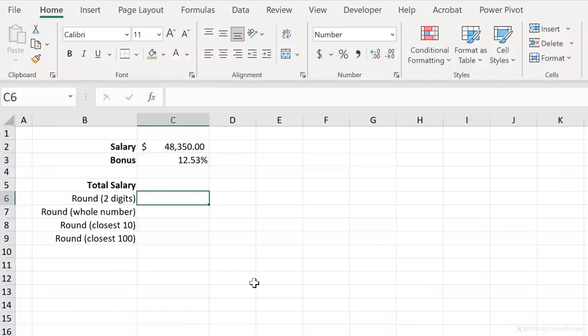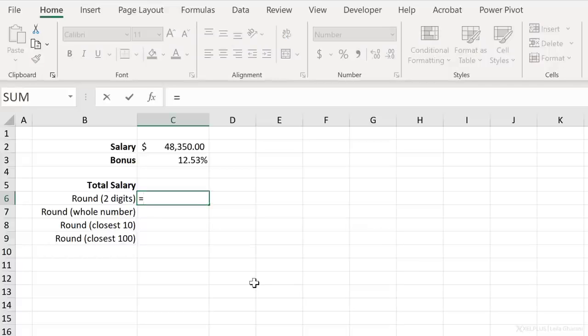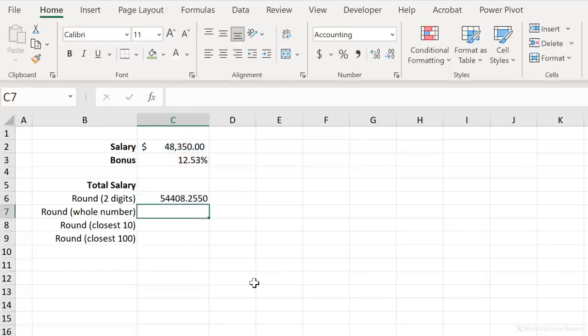Number 2, the round function. The round function allows you to round your values to the number of digits that you want. So in this case, I have salary and a bonus percentage. I want to calculate total salary. Let's start with an equal sign, go to C2, multiply it with open bracket, and 1 plus C3 where we have our percentage. Close bracket, press enter, and that's my total salary.